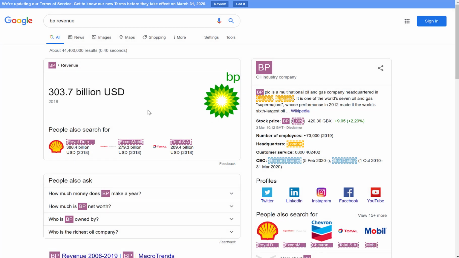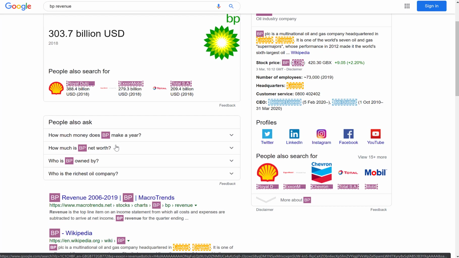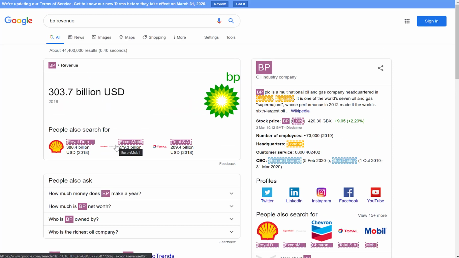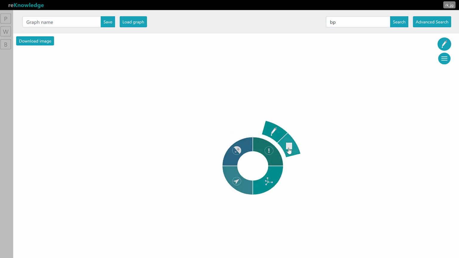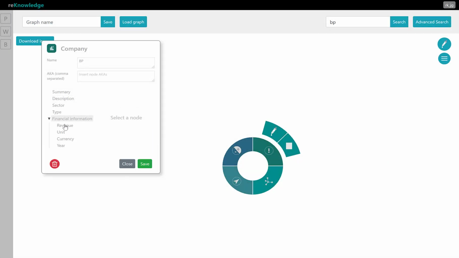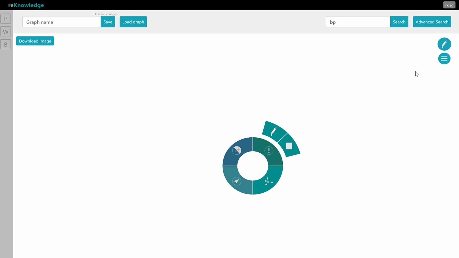The system will obviously have recorded where we got it from, so in this case, the Google scorecard, and store it in our system. So now we can go here, look for BP, and all our information is safely stored. Simple, right?